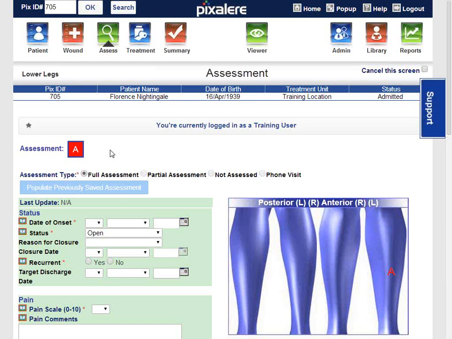It's now time to complete your first full assessment. When you create a new wound on your patient, the wound will appear as red. When you come back in for the second assessment, the wound will appear as yellow. Once you have closed the wound, it will appear as green.